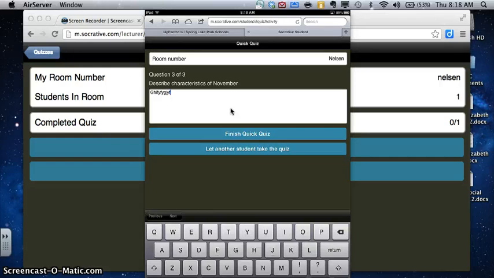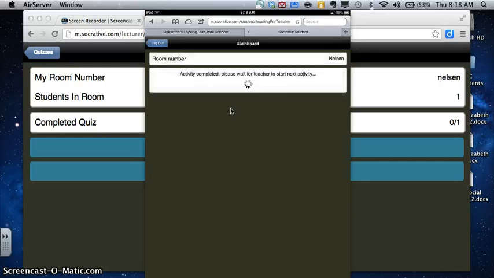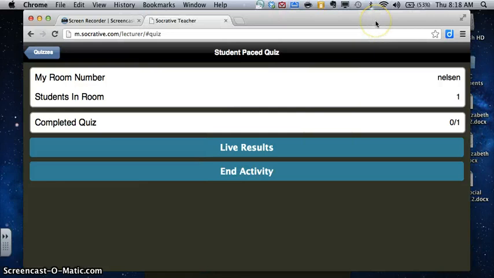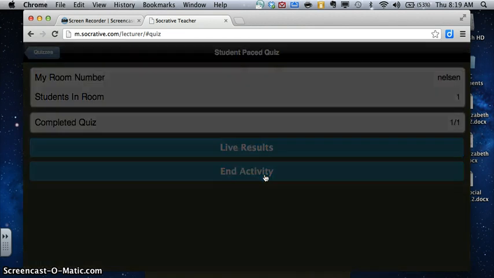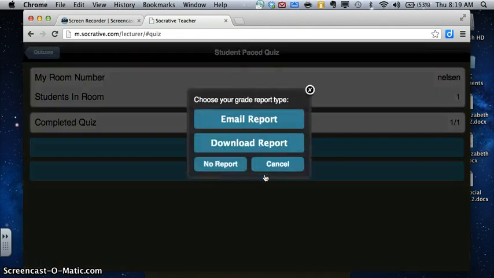All right, I'm going to go ahead and finish the quiz. Let's take a look at the teacher section. It's going to show up that 1 out of 1 students has completed the quiz. I should point this out. When you are in teacher view, you can see how many students are in your room. You can see how many students are taking the quiz, how many have finished it. When everyone is done, as a teacher, I'll hit End Activity, and you have a couple options.